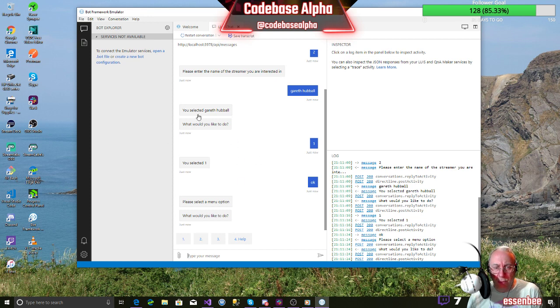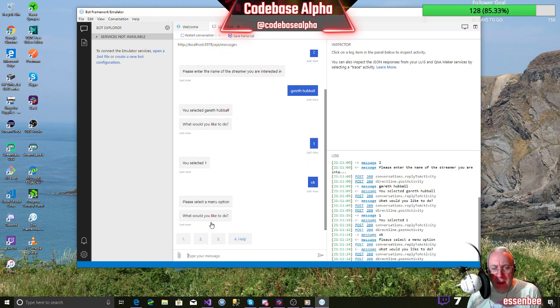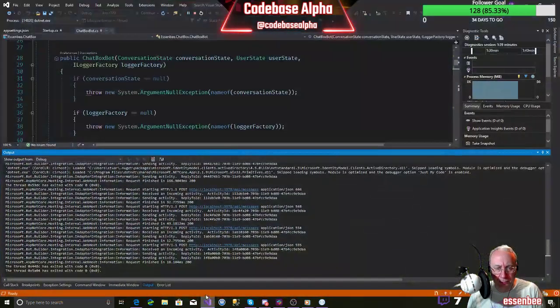So this process where we clicked on number 2, and it asked us what the name of the streamer we're interested in was, that in bot terminology is called a dialogue, and the other ones, the echoing ones, were just dummy dialogues we created. So let's go back and have a look at that code. Okay, let's shrink this down a bit.